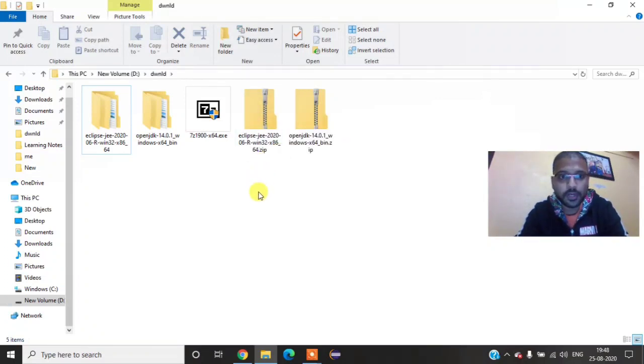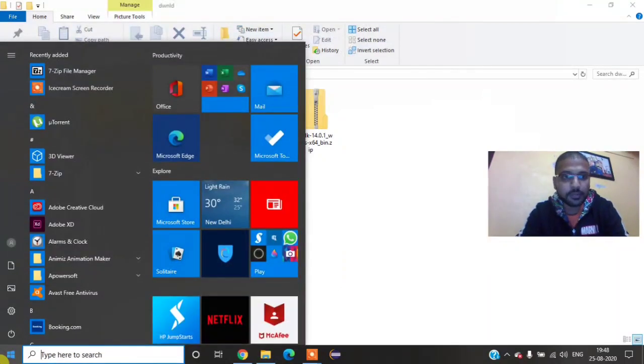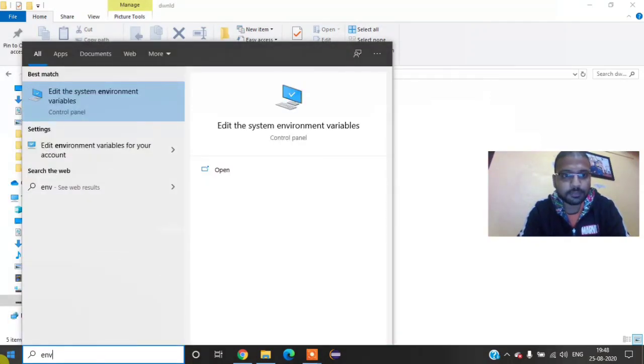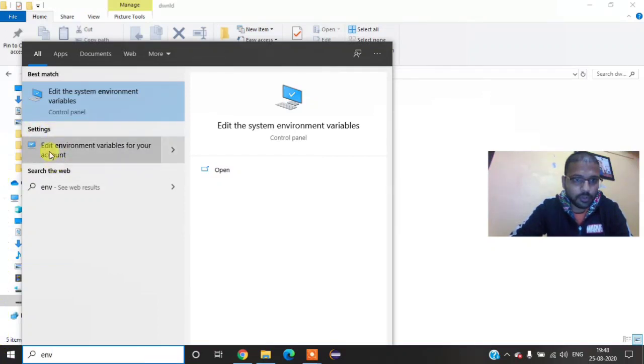To make it work, how will your system know that JDK is available in our system? You have to tell the system where the JDK is, and whenever any software asks for Java, the system needs to know where to look for Java. So for that, we set up a path. Path means environment variable. This environment variable tells the system where to look for it. So you have to go to edit environment variables for your account.